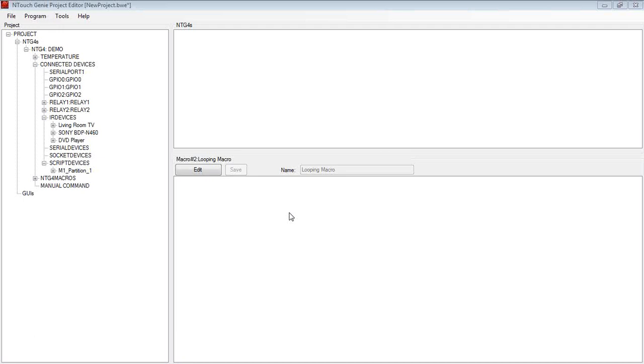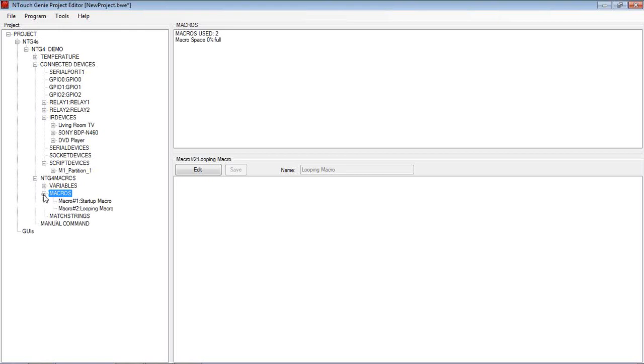We're now going to have a look at working with macros. If we move down, you'll notice there's a tab here called macros. If we expand on that, you'll see under macros we've got variables, macros and match strings. We're just going to concentrate on macros at the moment. When I expand the macros, you'll see there's two default macros. One is startup and the other's looping.